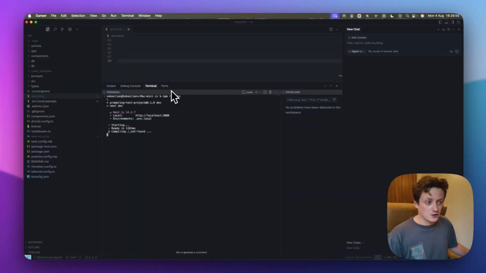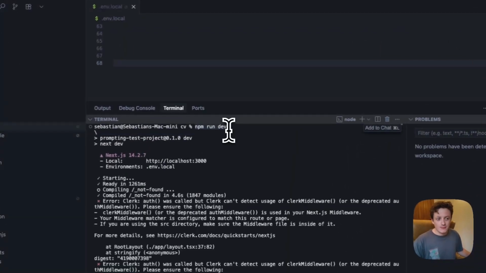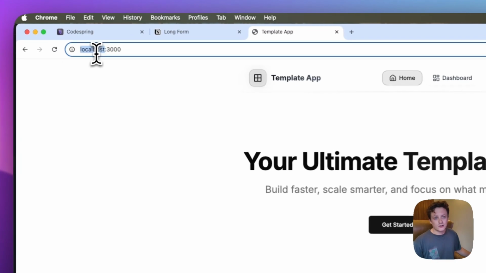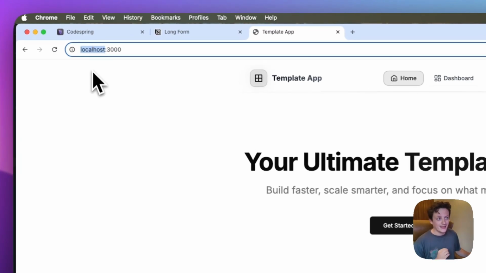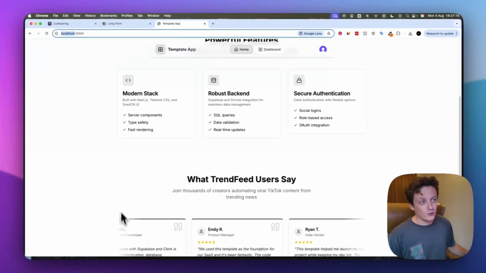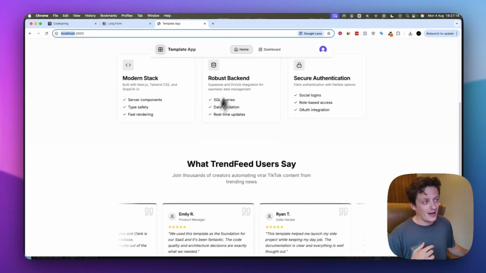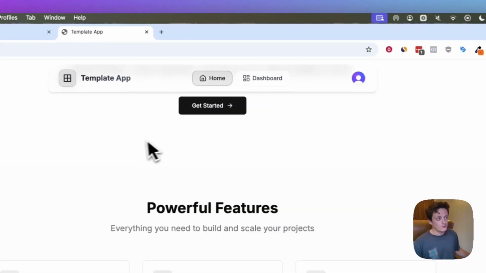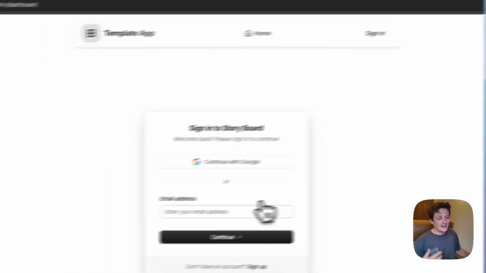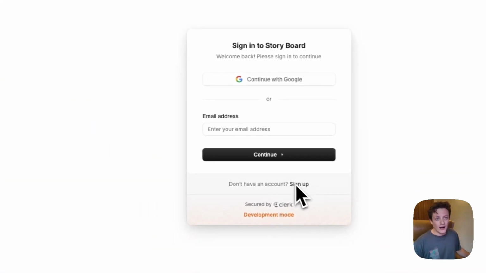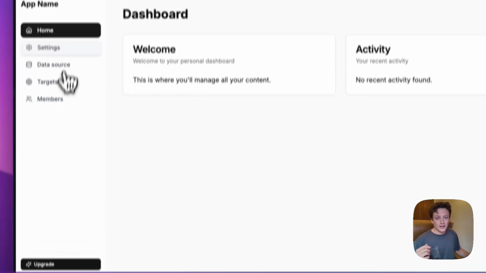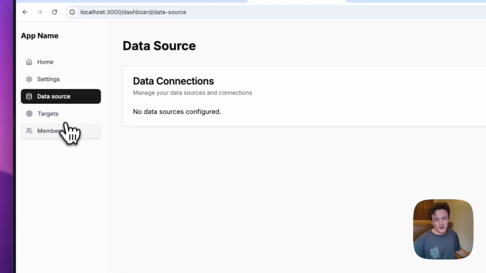Cool, so it looks like it's now installed all those packages, and we're just going to run npm run dev. And if we come to localhost 3000, the CodeSpring boilerplate is now ready to go, complete with a website with really nice UI and animations. We've got user accounts already set up. We have the ability to go ahead and log in and create an account for our app. And if we head to the dashboard area, we have basically everything ready to get set up for our app.